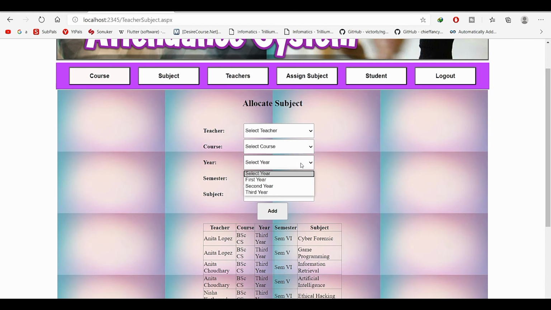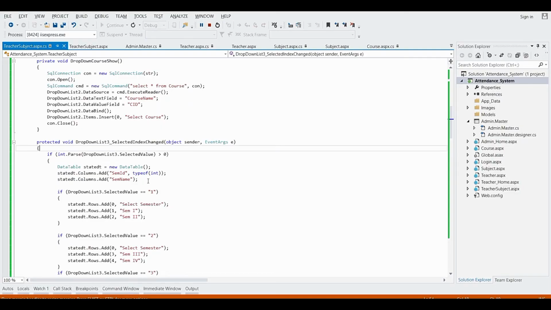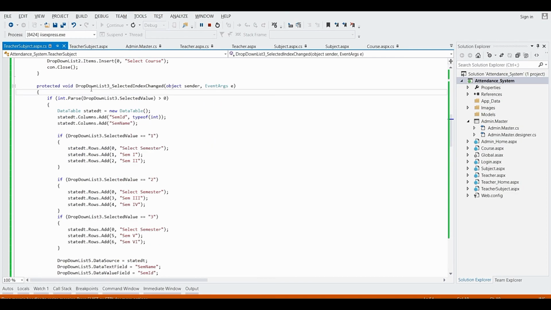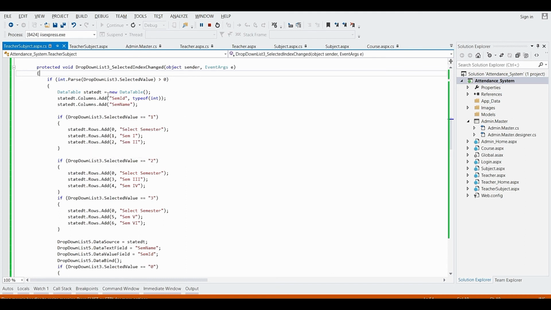When the user selects a value from drop down list 3, and clicks on this drop down list, then based on that it is going to display the next drop down list values, that is the semester drop down list. So for that we have to provide this code in the drop down list 3 selected index changed event. In this event, first of all I have taken the if condition.